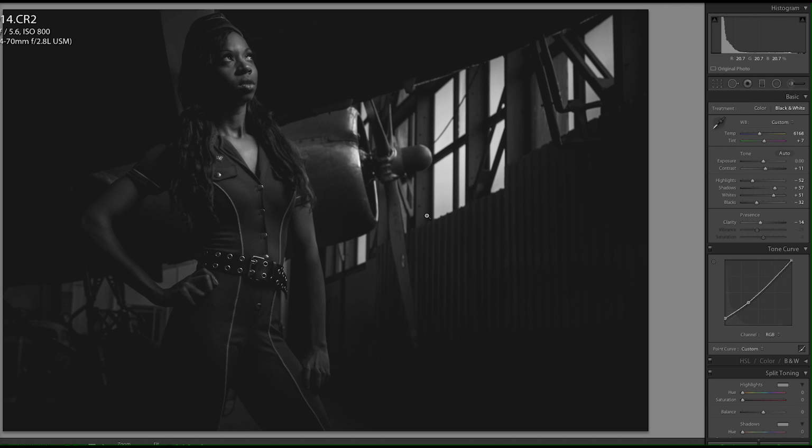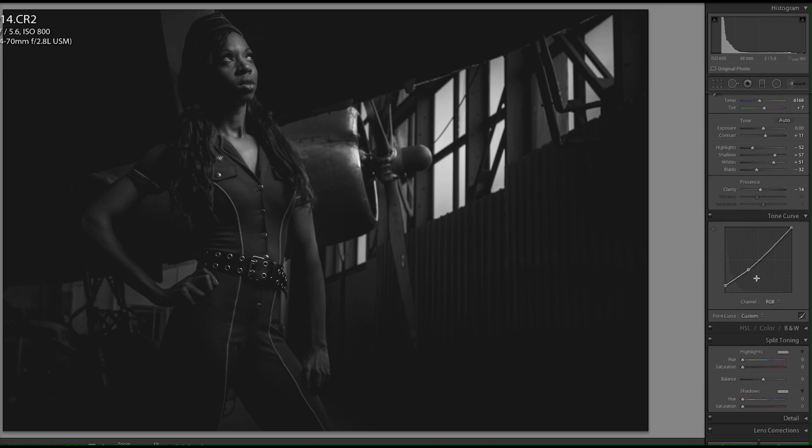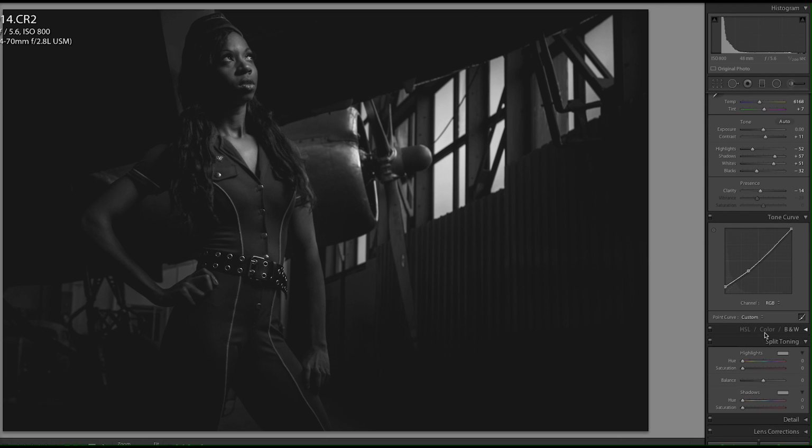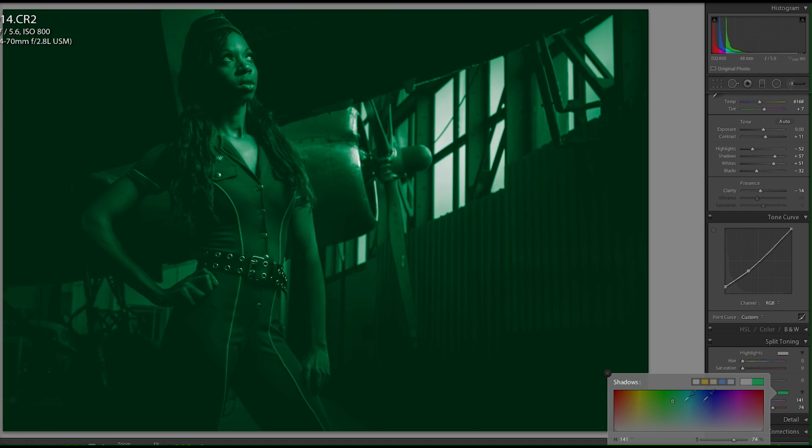Once you have your black and white image, you simply go down to the split toning tab here in Lightroom. And once you're there, we're going to go into the shadows area. In the shadows, there's two ways to do this. You can move the sliders, but I prefer to click on the color picker here. Now if you notice, if I click somewhere here, my image is going to change to a dramatically different color. That we don't want.